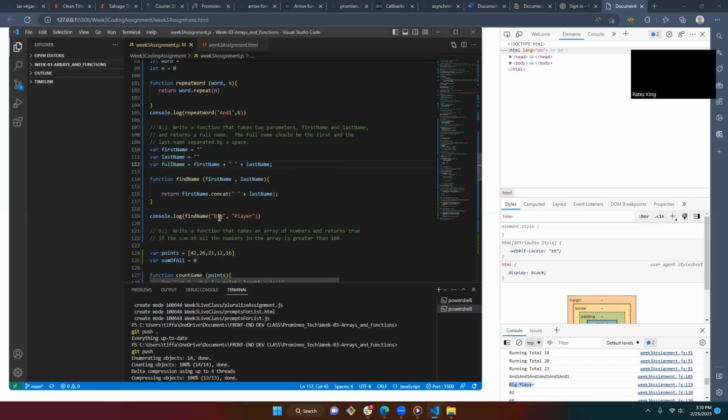Okay, so first name will be big, right? And that goes in here, boom, first name. Last name will be player. That goes into here, and logs out the player when we concatenate them together.